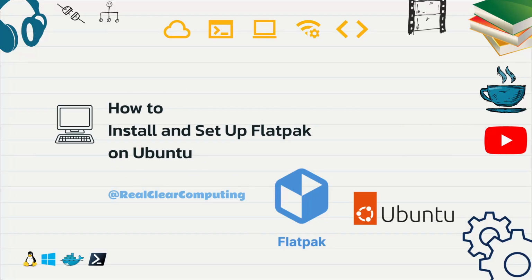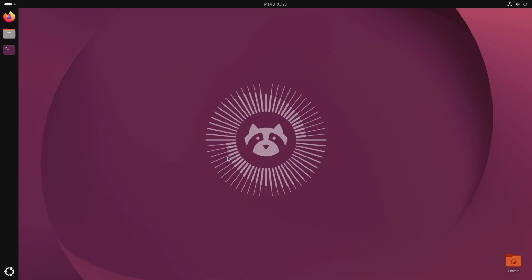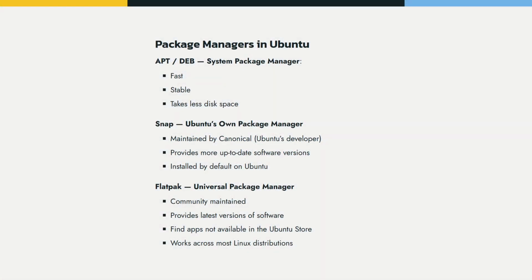In this video, I'm going to show you how to install and set up the Flatpak package manager on Ubuntu. And here I'm going to use Ubuntu 26, but this method will work on any version of Ubuntu. Also, Ubuntu already has 2 package managers, so once you install Flatpak, you will have 3 package managers.